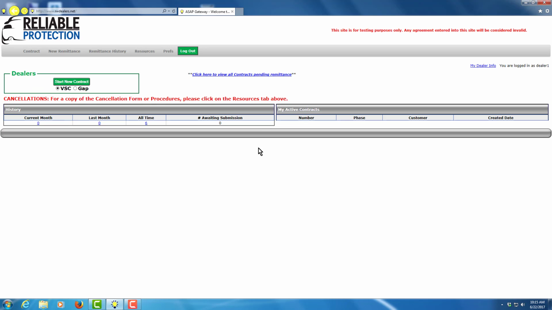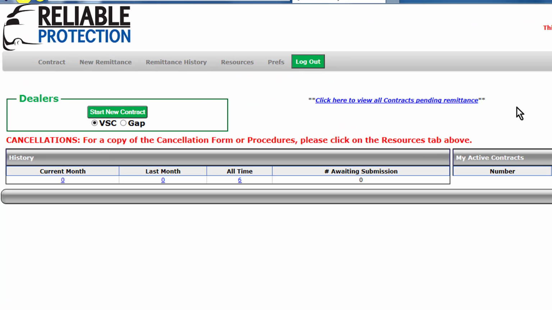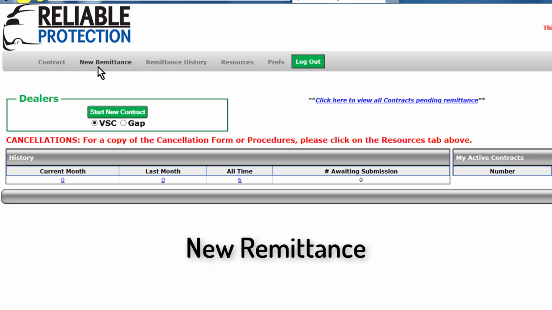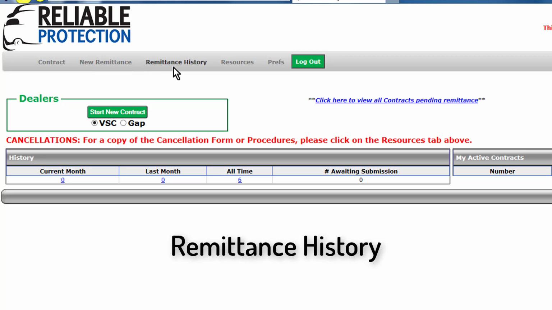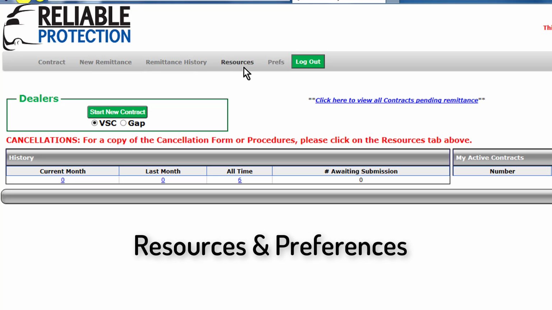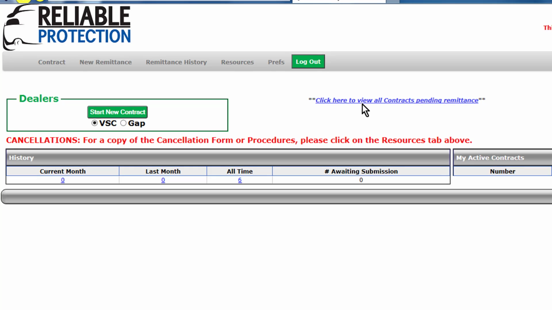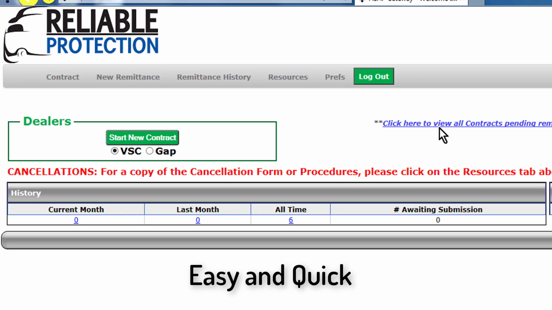This is the opening page that we're going to be referring to. There are future demonstrations that are going to go into things like the contracts and how they're stored in the system, new remittances, remittance history, resources, preferences, and how to log in and out. But for now, we're just going to show you how easy and quick it is for you to generate a contract for a customer that's probably sitting in your showroom right now.